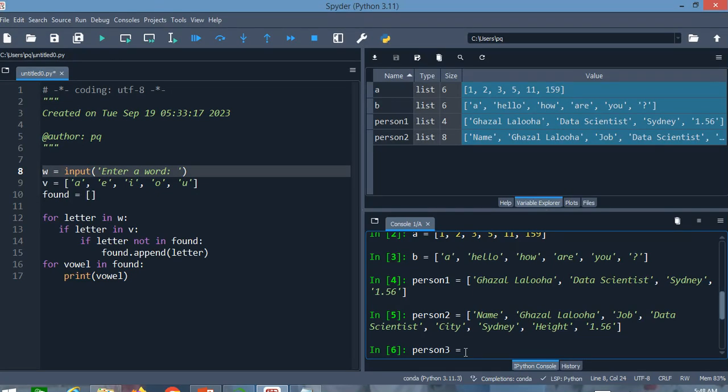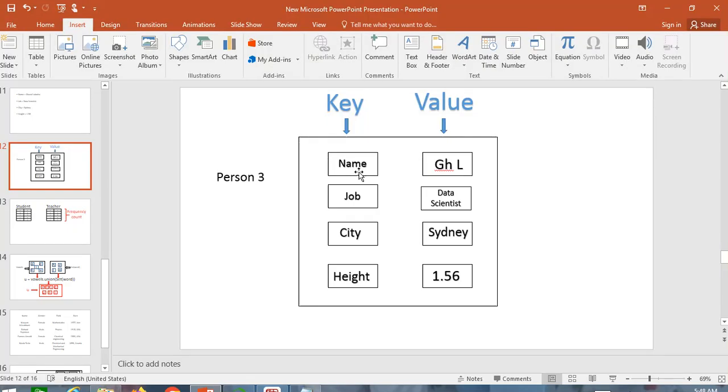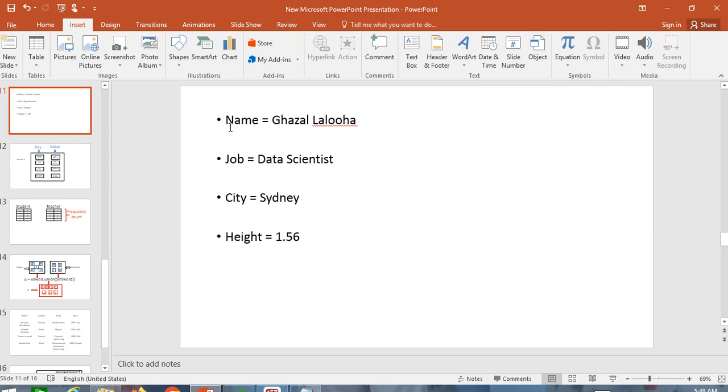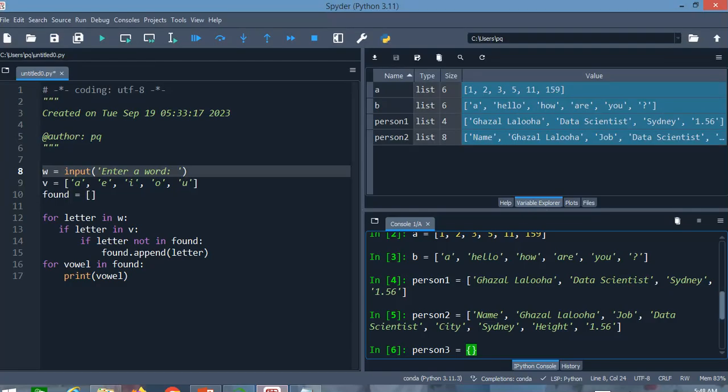Okay. We make dictionaries using curly braces. We don't use square brackets here anymore. So the characteristic of dictionaries is that they must be inside curly braces. How is the data stored? As key value pairs. For example, here this string variable name is a key.